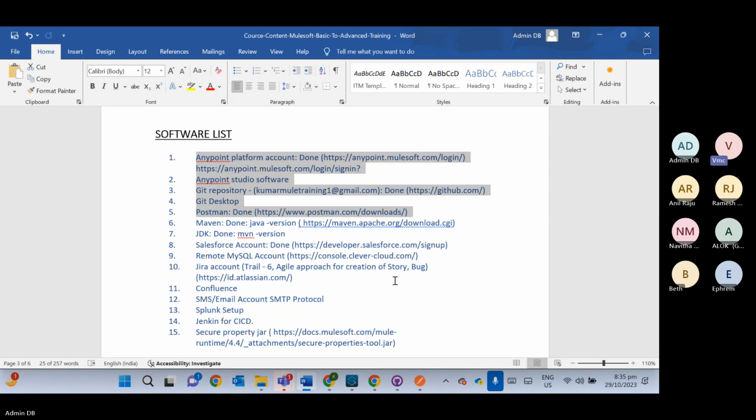Ravi, I have a doubt here regarding Git Desktop. Anyhow, we are saving our code into the Git repository, right? So why do we use Git Desktop here?